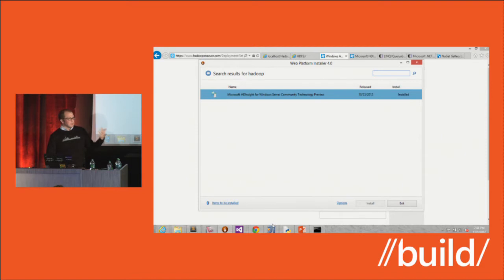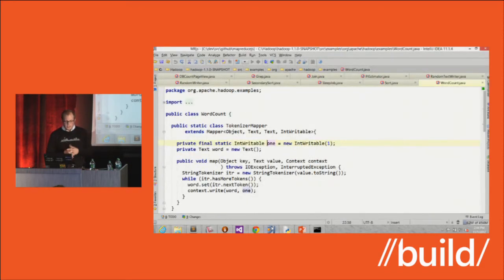All of Hadoop is written in Java, so the first way you do a lot of this stuff is through Java. And if you squint at this, this looks pretty much like C#. Just don't tell Anders I said that. You know, there's curly braces and semicolons. But let's walk through here.